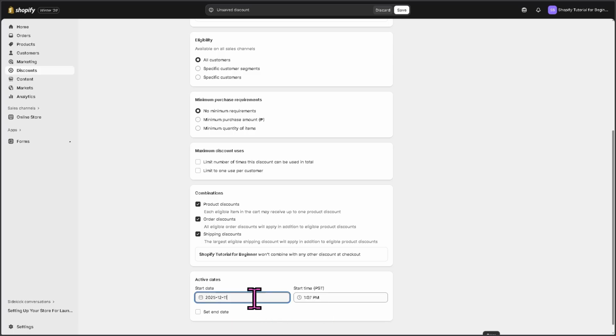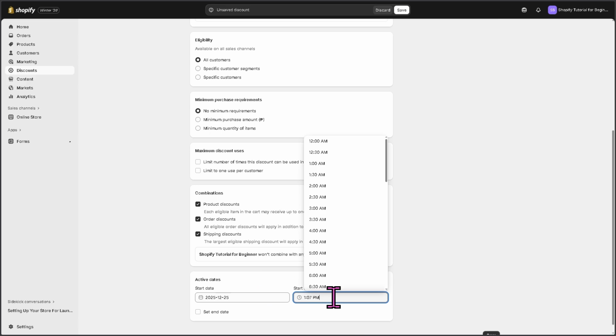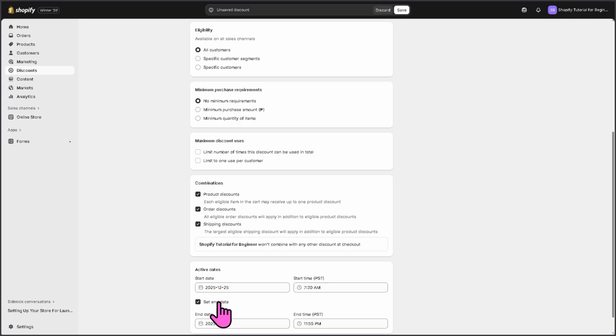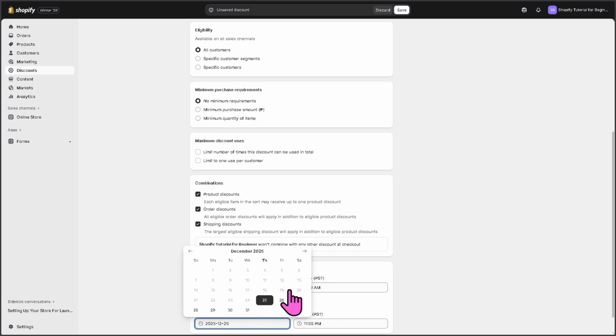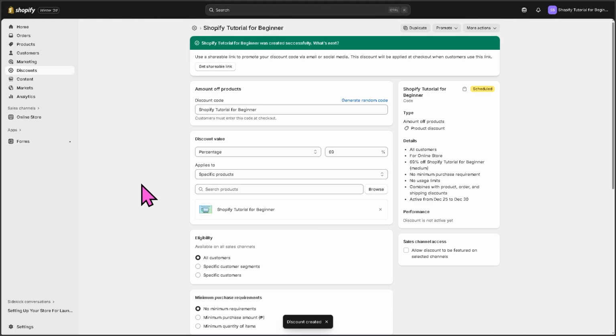For example, let's say the start date is around December 25th, ending around maybe, let's say, 7 or 7:30. It's up to you. Set an end date if you want. Let's say that it will last until December 30th. Okay, same time. And then click the save button. This will help you run promos and sales easily, right?